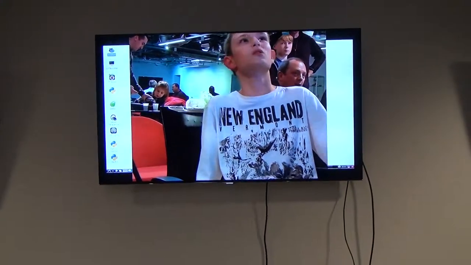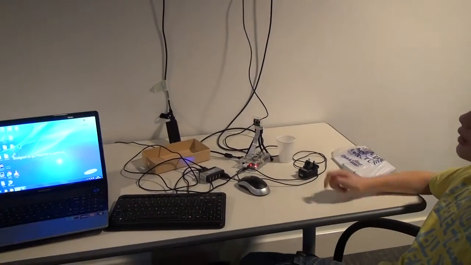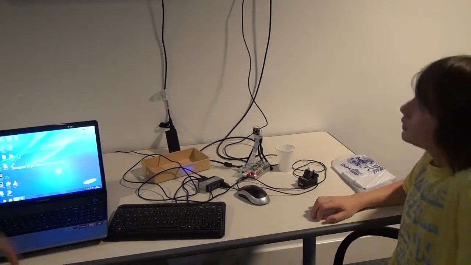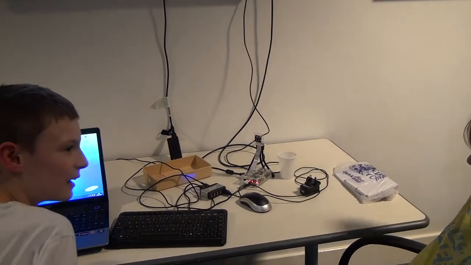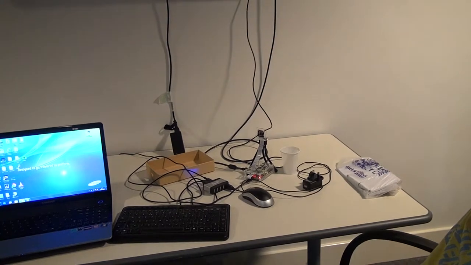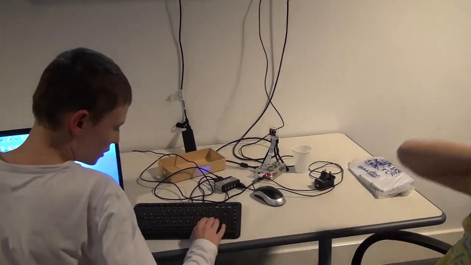So the camera's here, attached to the Raspberry Pi. It just takes a picture. You can take pictures with a bit of a delay on it. Also, you can do a video.